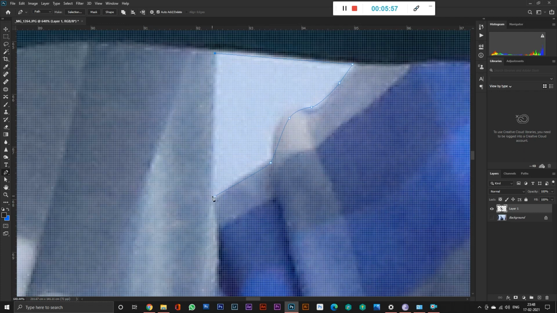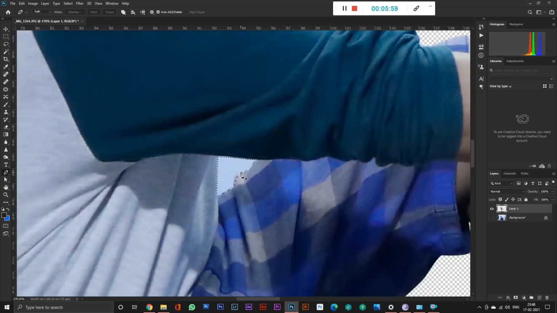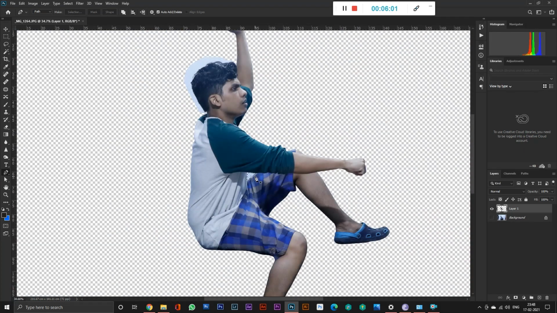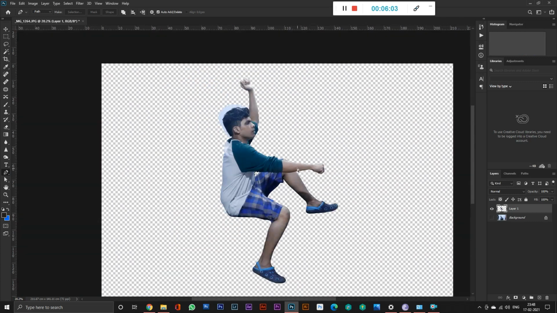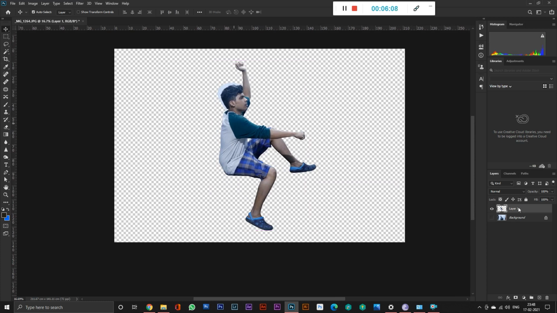again adjust whatever settings are left between. If you have left something in the gaps, you can always fix it by using the pen tool and then pressing Ctrl Delete. Once you are satisfied, you can go to the layer, right click and click convert to smart object.